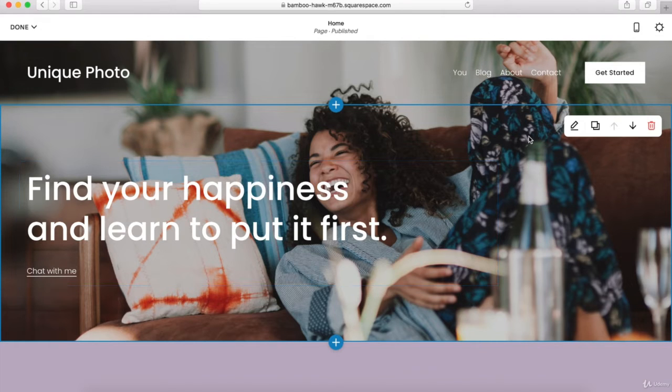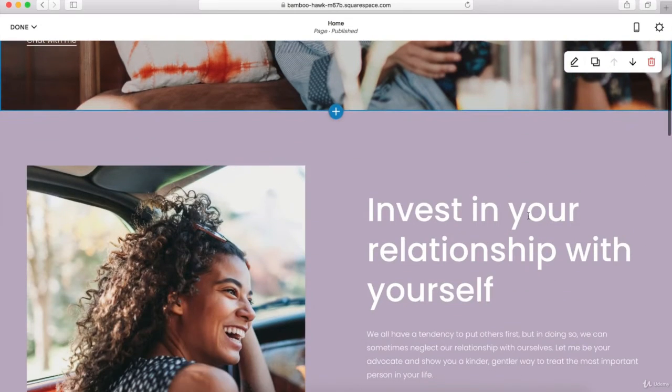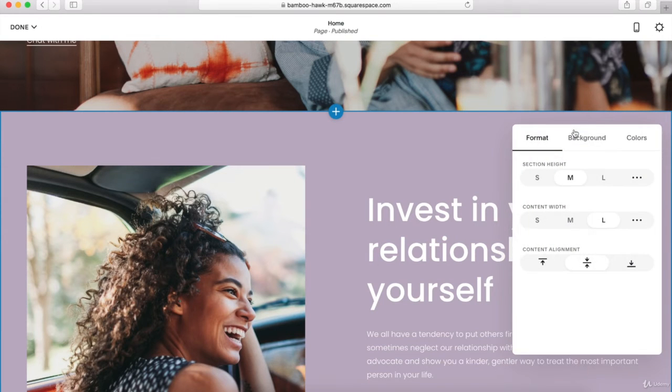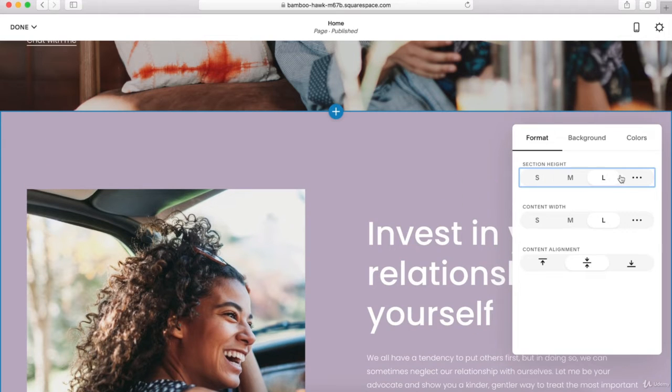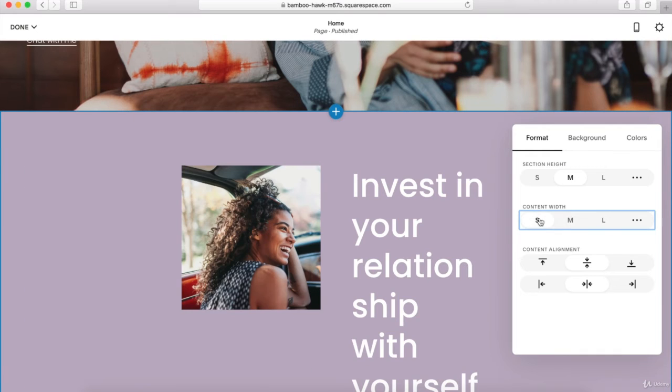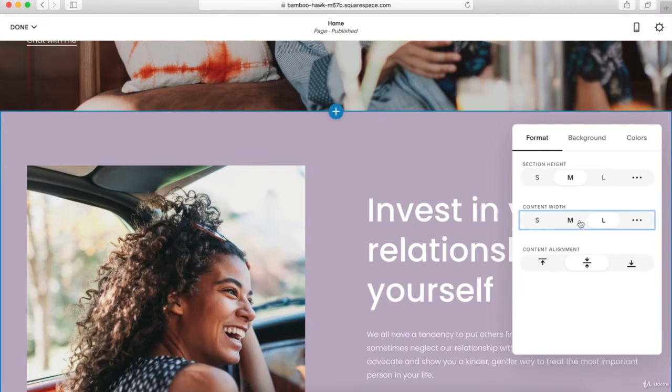So again, what we're going to talk about is editing the section. We have a section right here, and then we have another section over here, and it's surrounded by this blue border, and then we have a block inside. If we want to edit this section, all we have to do is click on the pencil, and we'll get this little pop-up. We can change the height of the section, customize the height, change the content width, and the alignment for your text or your images or whatever content that you have.